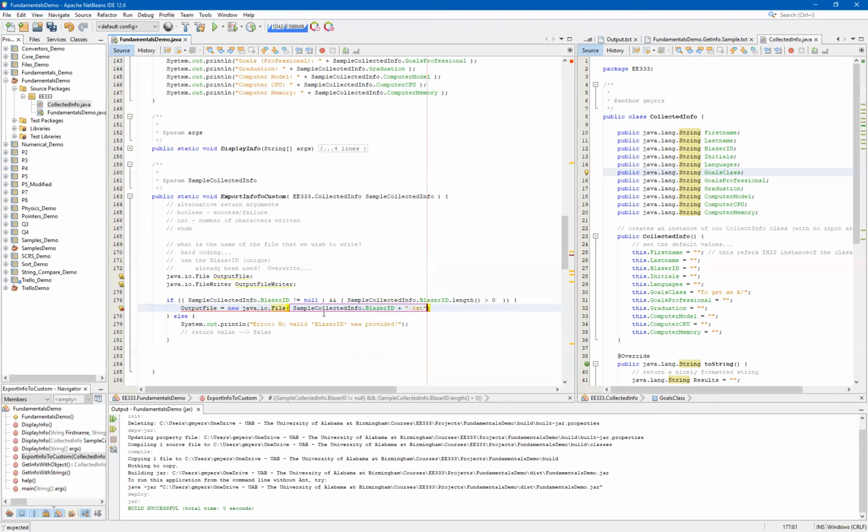Much like what we did with our sample for our get info, we're just going to simply store whatever the values are in the collected info in individual text files. Now, at this point, this does not create the file.